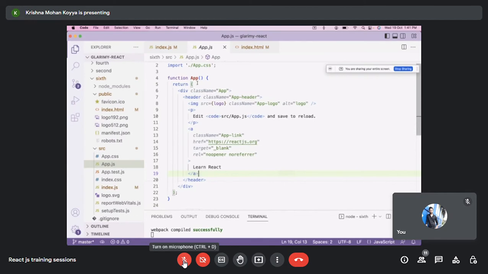Now, what is it returning? It is returning some markup here. And what is this markup? Any HTML developer can laugh at this markup, because it is just normal markup only. A div tag with some class name, a header tag with some class name, an image tag with some src, a paragraph tag, an anchor tag, a normal text, and that's it.